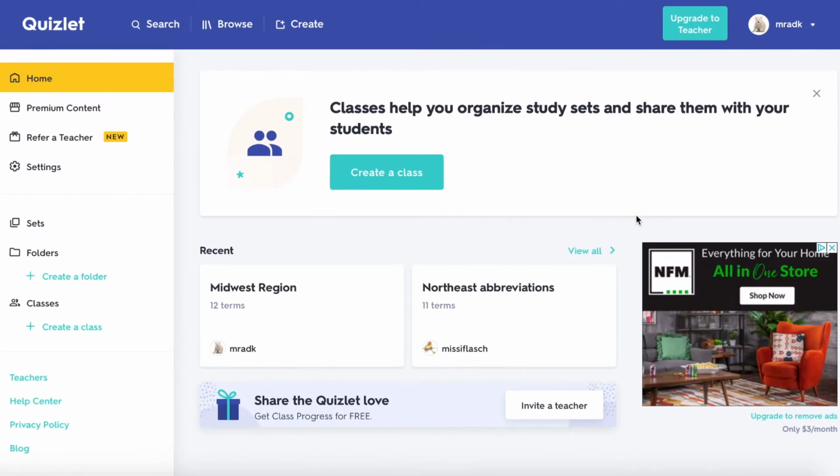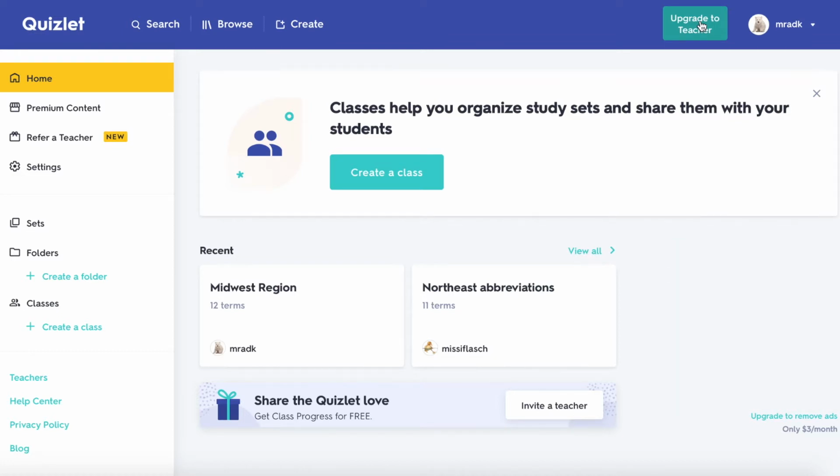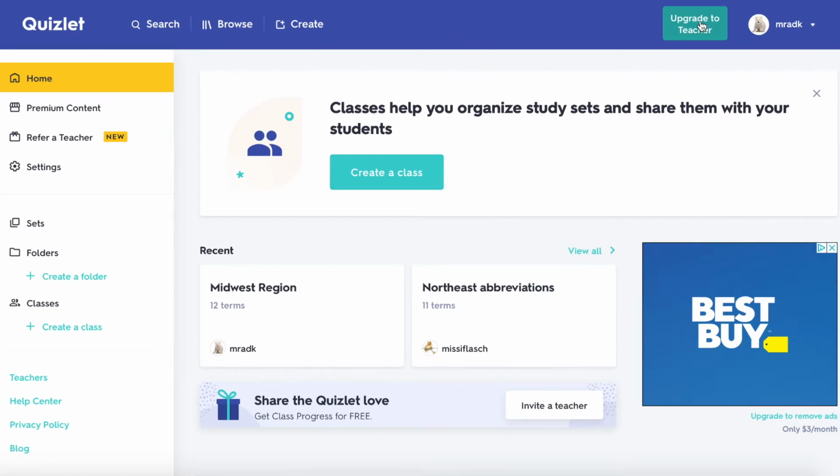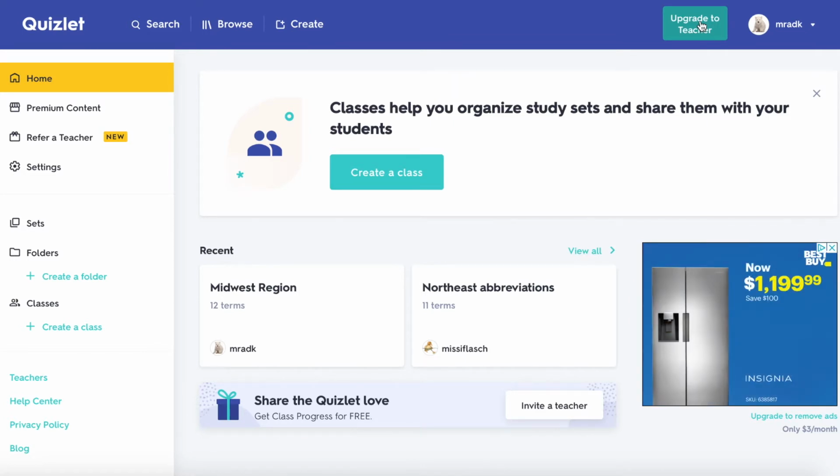When you go to Quizlet.com, this is your home screen. You do have the option to upgrade your account. Up here it does say upgrade to teacher. It's $3 a month. I'm honestly all about saving money, and I don't really feel like I need that. So that is not something I do, and I won't be able to show you that because I have not upgraded to that account. But I'm going to show you how to use the basic free version of Quizlet.